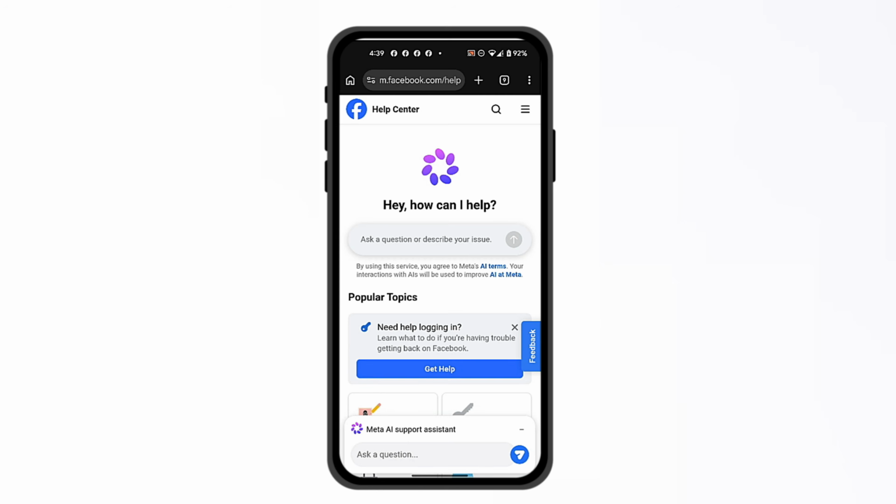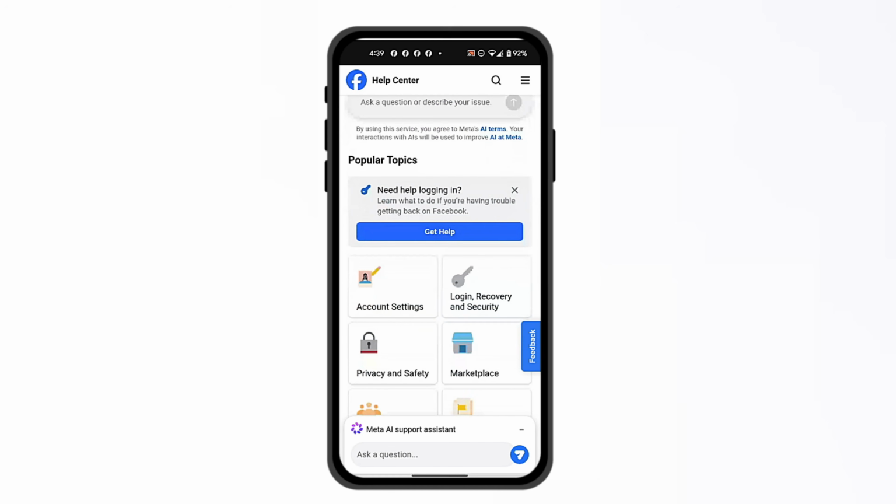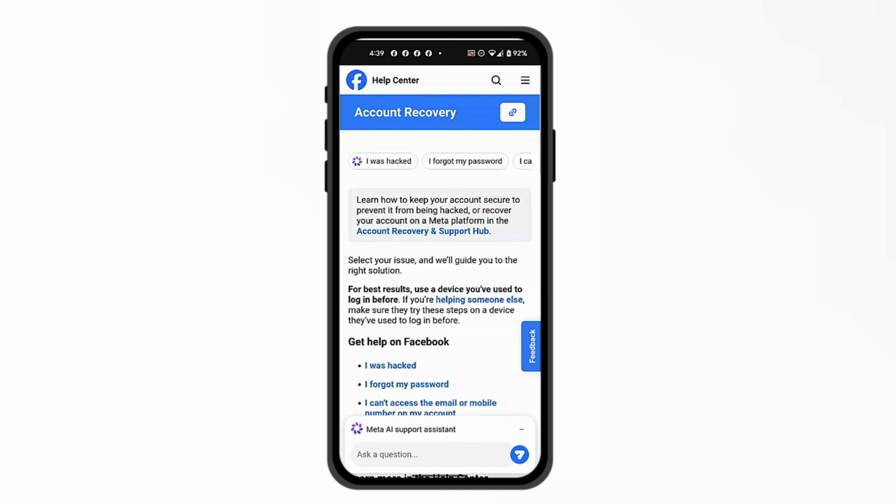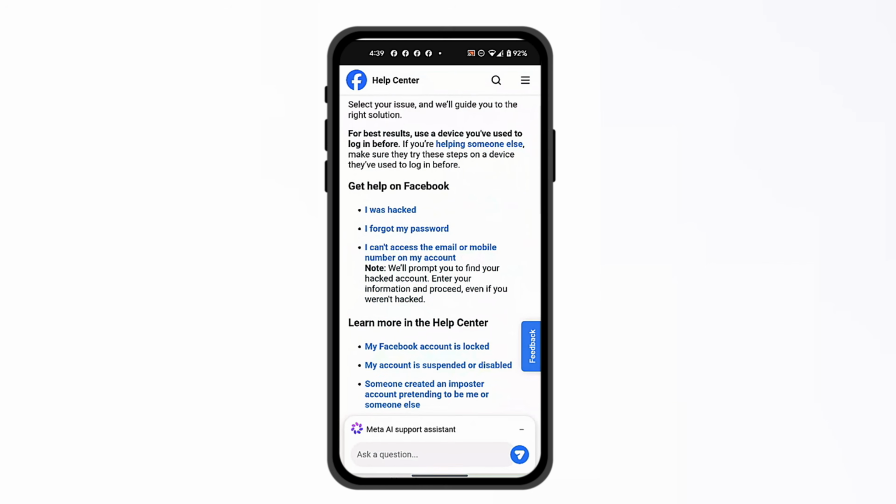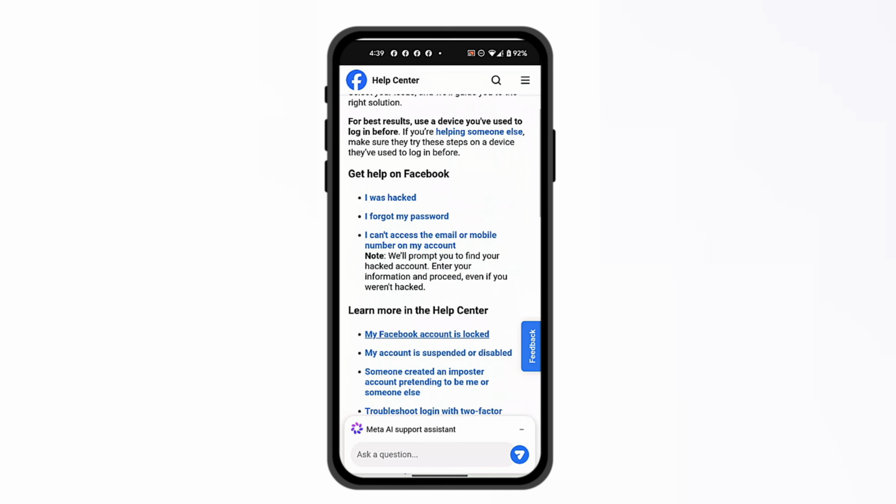All you have to do is scroll down and click on Login, Recovery, and Security. Once you go here in Login Security, you're going to scroll down until you see the first option right here that says My Facebook account is locked. Click on that. Once you click on this button right here, it's going to send you to this page where it's going to further demonstrate how it can help your issue.